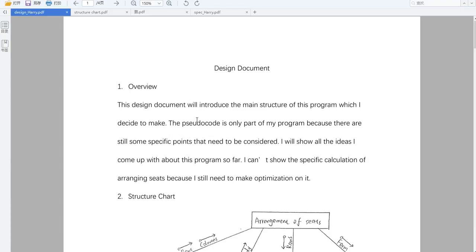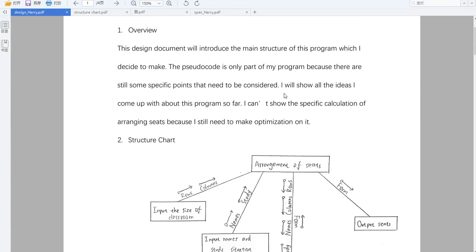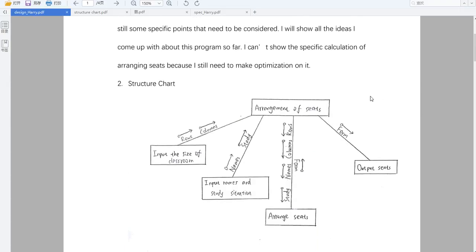So I wrote a program in order to get a fair way to change our seats, and most importantly to make them all satisfied with their seats. So let's first see the idea of my program. This is the overview of my program, and first let's see the structure chart.